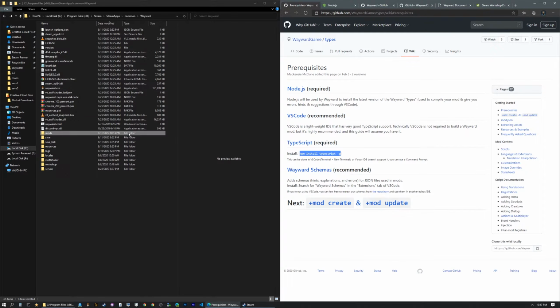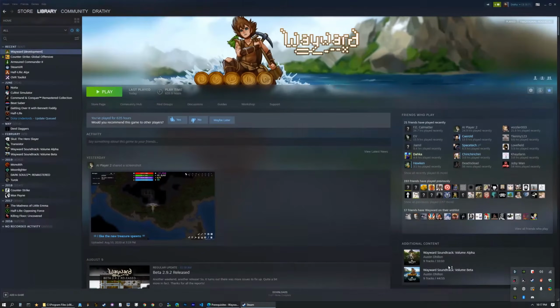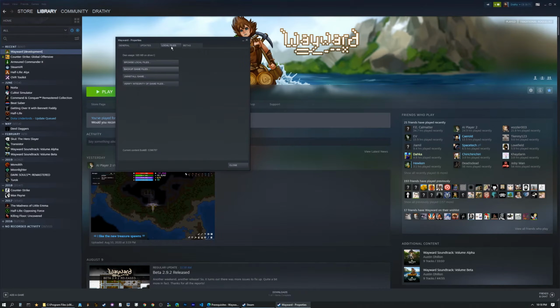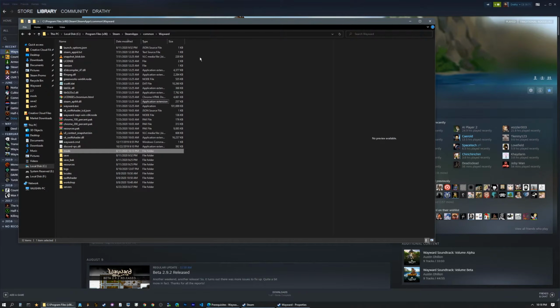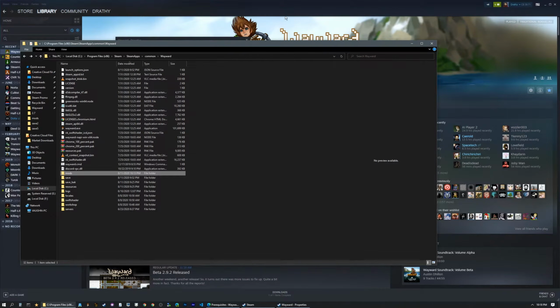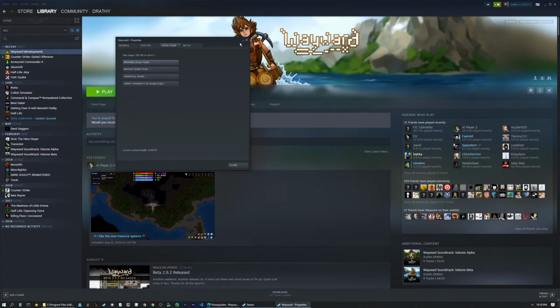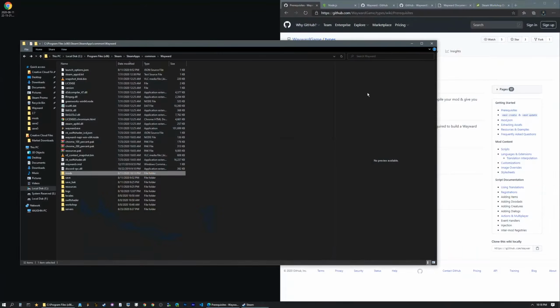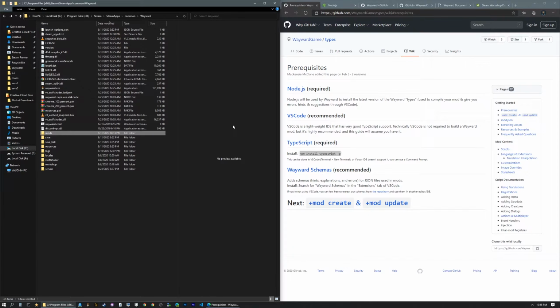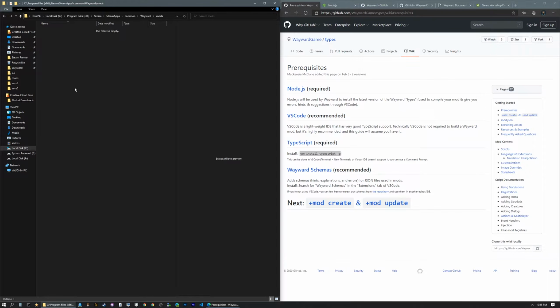And so here over on the left-hand side, I have my Wayward folder opened. If you don't know how to get to it or don't know where it is, you can open Steam and open it from there. If you go into the properties, local files, browse local files, it'll open it up for you. Close out of that. And so I'm going to be opening the mods folder. In this case, there's nothing in there.